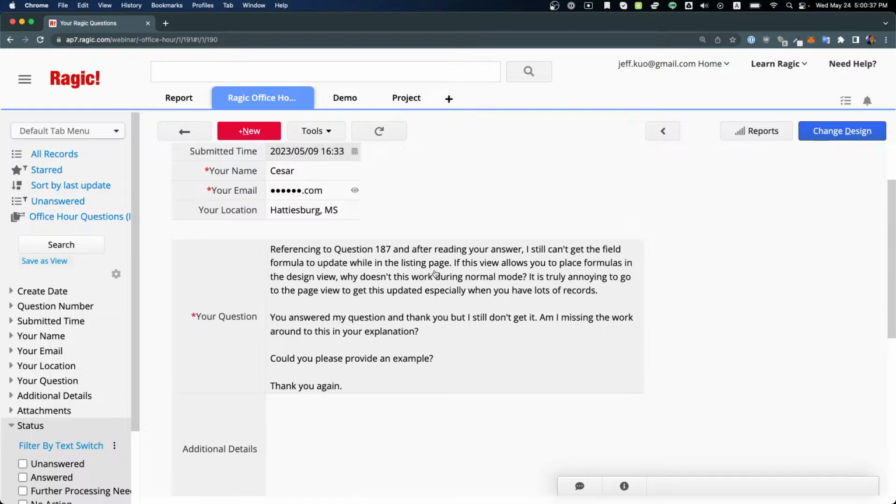Referencing question 187, and after reading your answer, I still can't get a field formula to update while in the listing page. On our last webinar, we talked about creating formulas on the listing page to update the values on the listing page. If this view allows you to place a formula in the design view, why doesn't this work during normal mode? I suppose you're referring to the form page, the form page mode.